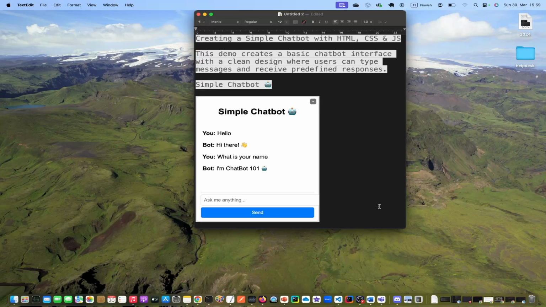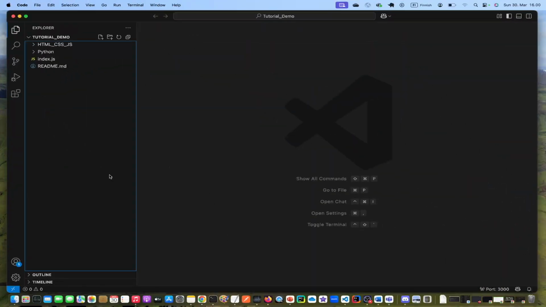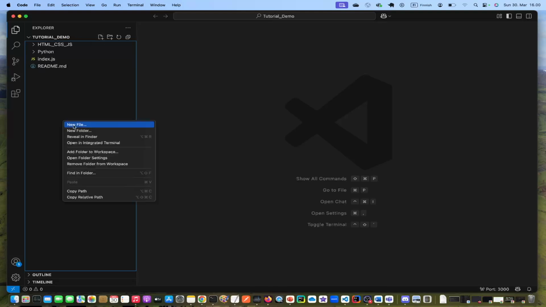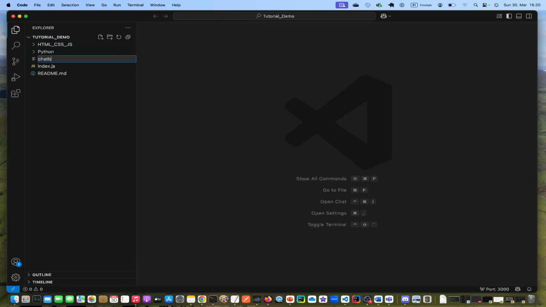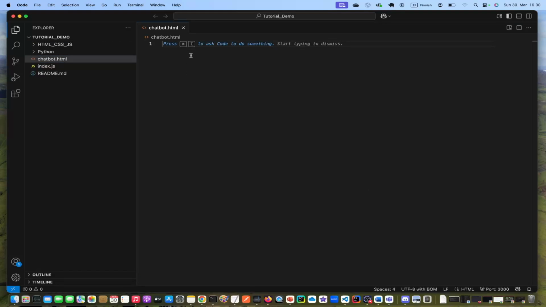Let's try this one using VS Code. So I have a project opened here. This is the tutorial demo project. From here we can create a file, give it a name, chatbot.html as an extension. And here we have an empty HTML file.